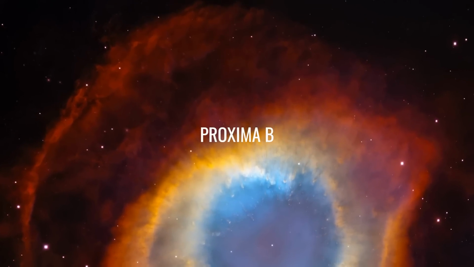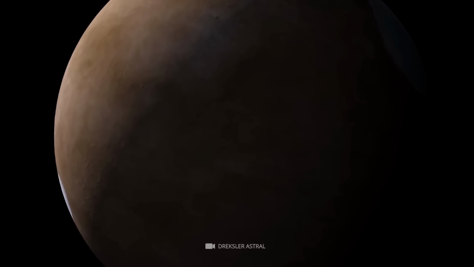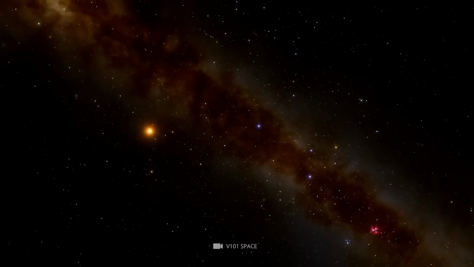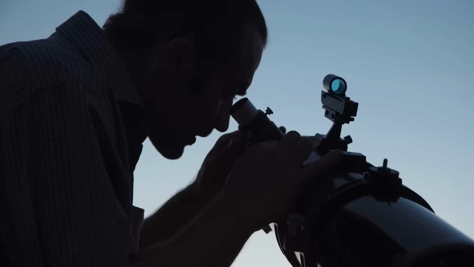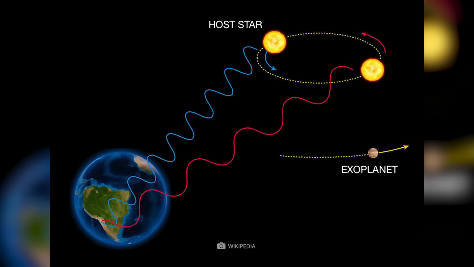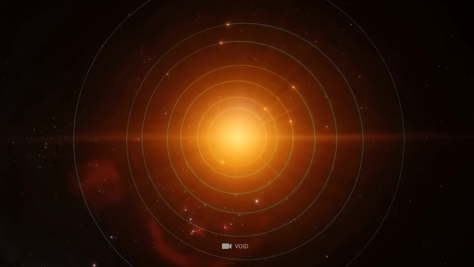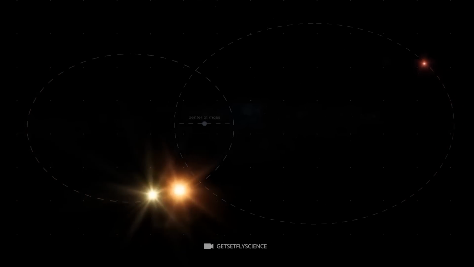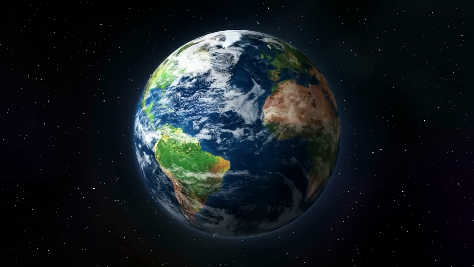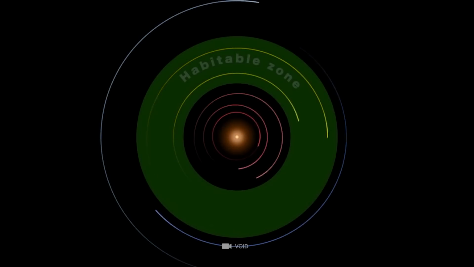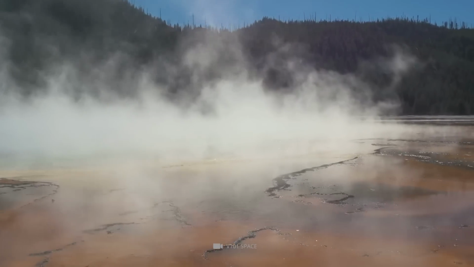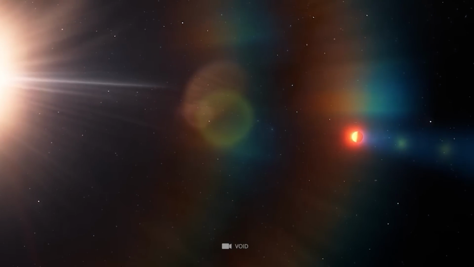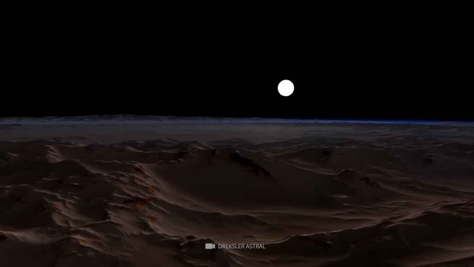Proxima b. Proxima b is a potentially habitable exoplanet that orbits the star Proxima Centauri, the closest star to our solar system. It was discovered in 2016 using data from the radial velocity method, which detects the wobbly motion of a star caused by the gravitational pull of an orbiting planet. Proxima b has a mass similar to that of Earth and orbits within its star's habitable zone, meaning that it could have liquid water on its surface. However, its atmosphere and potential habitability are still unknown.